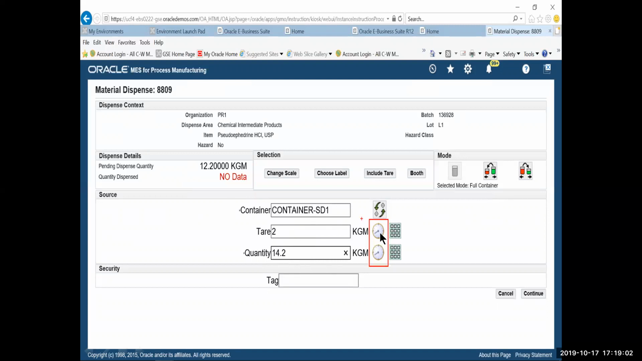These dials next to the quantity are indications that if I had an integrated scale, I could just simply hit these buttons, these dials, and it would pull in the scale weights for me. So I could do it by hand as I'm doing it, or if I have scale integration, I can go through and just do it in that manner.